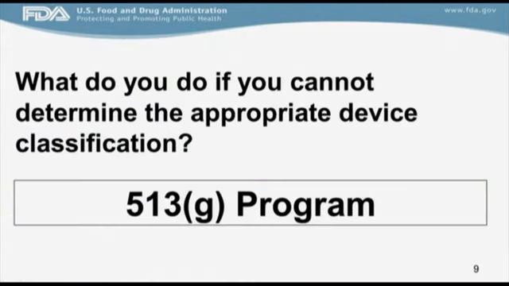So what do you do if you can't determine the appropriate device classification? You've done your due diligence and you've looked in the product classification database, but you're still unable to determine the appropriate classification for your product. You may want to consider the 513G program. The 513G program is a request for information to the FDA. The FDA will respond by providing you what they think is the appropriate regulatory pathway for your device.